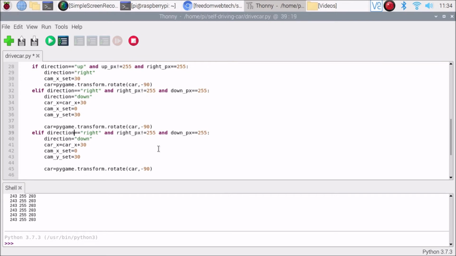So what is the direction? The direction is down, because we are right now in the down direction, and the down pixel is no longer 255. So down is not equal to 255, but we have the right pixel 255. Okay, so right px 255. So simply we can create the direction right, because we need to go to the right side.